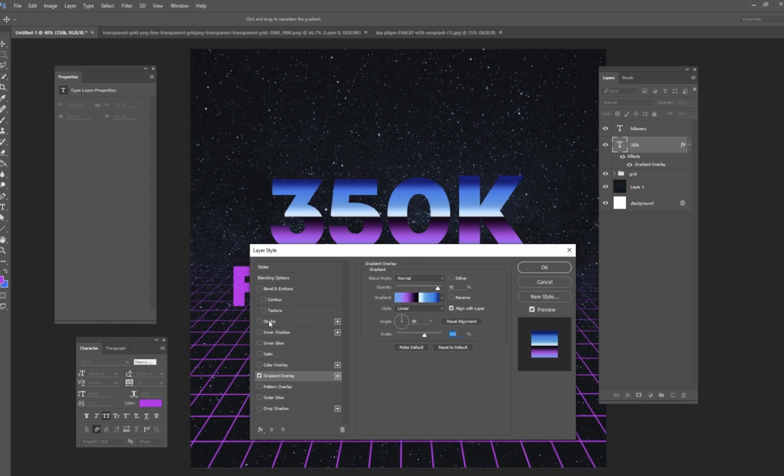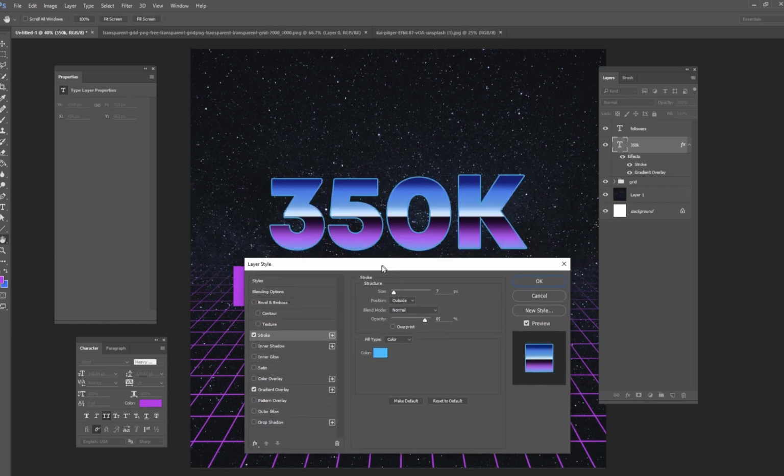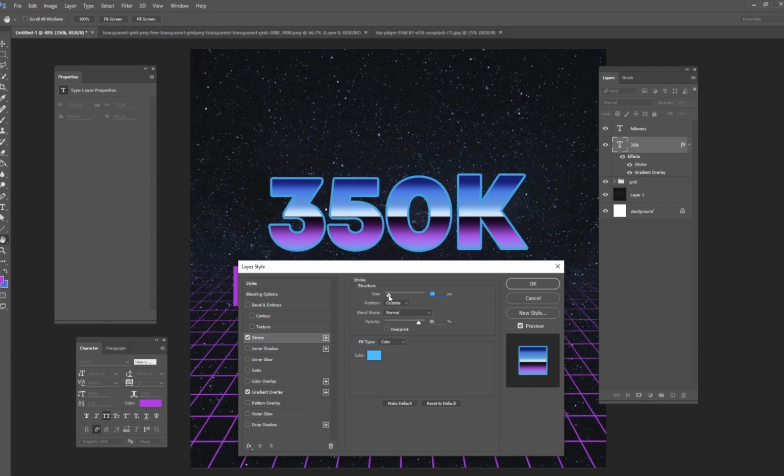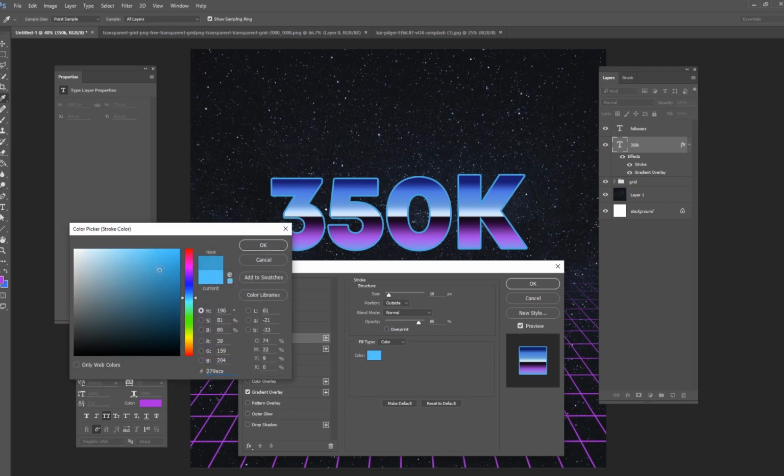Okay, now that's our gradient map, so that looks fine, but now we need to do a little bit more. Let's go to our stroke. And what we want to do for stroke is do a size on here that depends on what effect you're going for, but I think about 10 would be good. And then we'll do a nice little light blue on it as well.